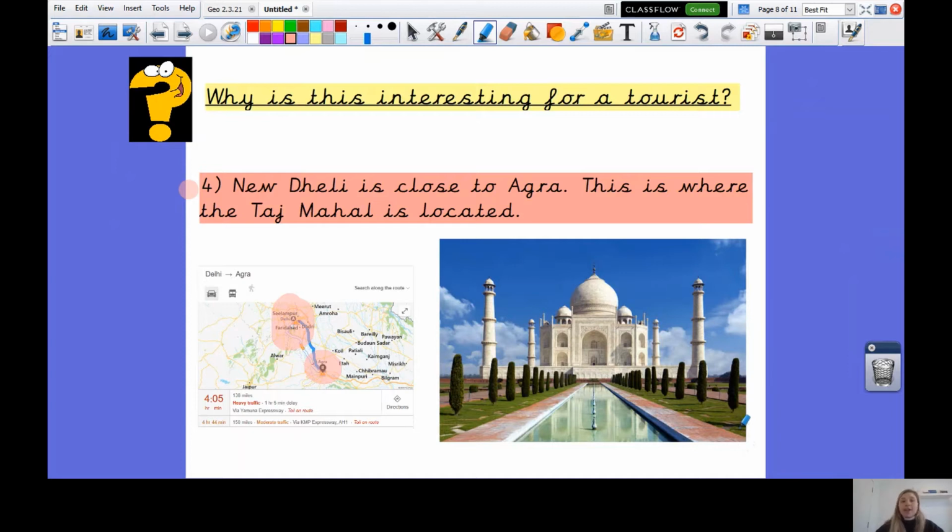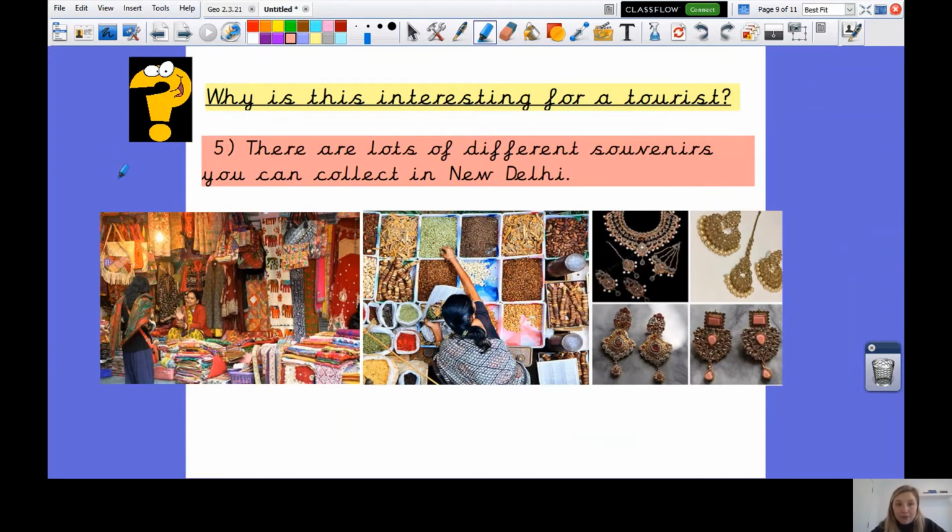So another reason why a tourist would want to visit New Delhi is that it's not a long way away from seeing one of the 7 wonders of the world. And you can even see the travel time here. I'm just highlighting it. 4 hours and 5 minutes, and that's with some heavy traffic, so it's really not very far at all. Okay, our 5th reason.